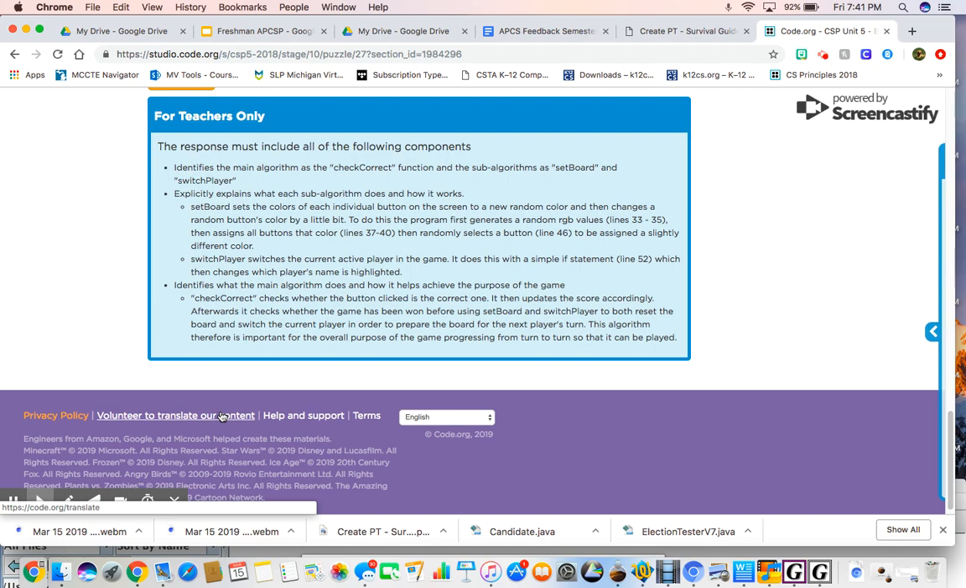The other thing we were looking for is for you to identify the main algorithm, what it does, and how it helps achieve the purpose of the program. Check correct checks whether the button clicked is the correct one. It then updates the score accordingly. Afterward, it checks whether the game has been won before using set board and switch player to both reset the board and switch the current player in order to prepare the board for the next player's turn. This algorithm, therefore, is important for the overall purpose of the game progressing from turn to turn so that it can be played. Thank you.